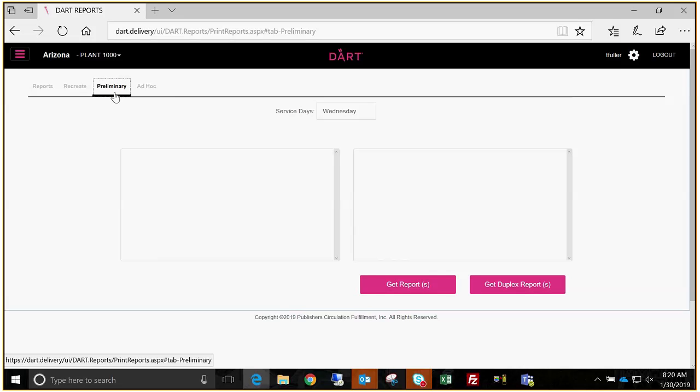Preliminary. Go ahead and click that. This will occur a few hours before the final run, so we don't see any data in here right now. But if you wanted to get an idea of what you're looking at for the day, we could come over to preliminary, pick our route, pick our report that we want to see, and we can print it out, just giving us a little bit of a heads up of what we're looking at.